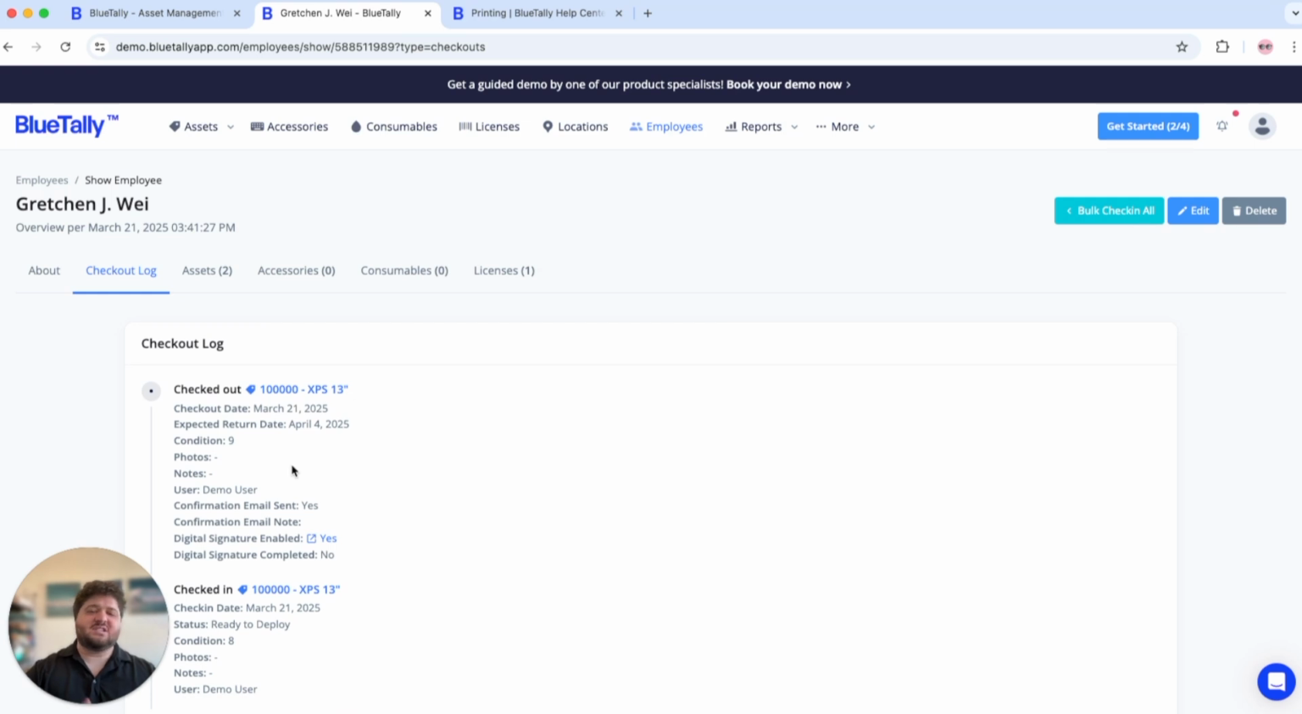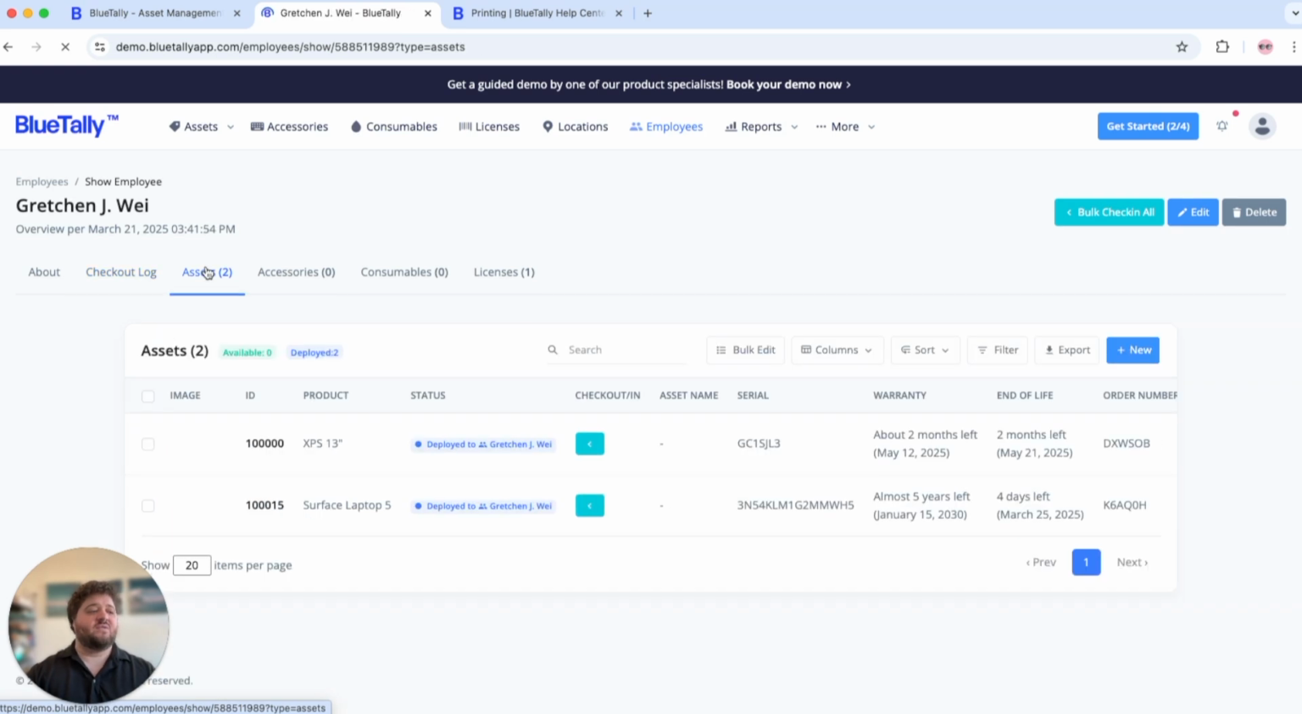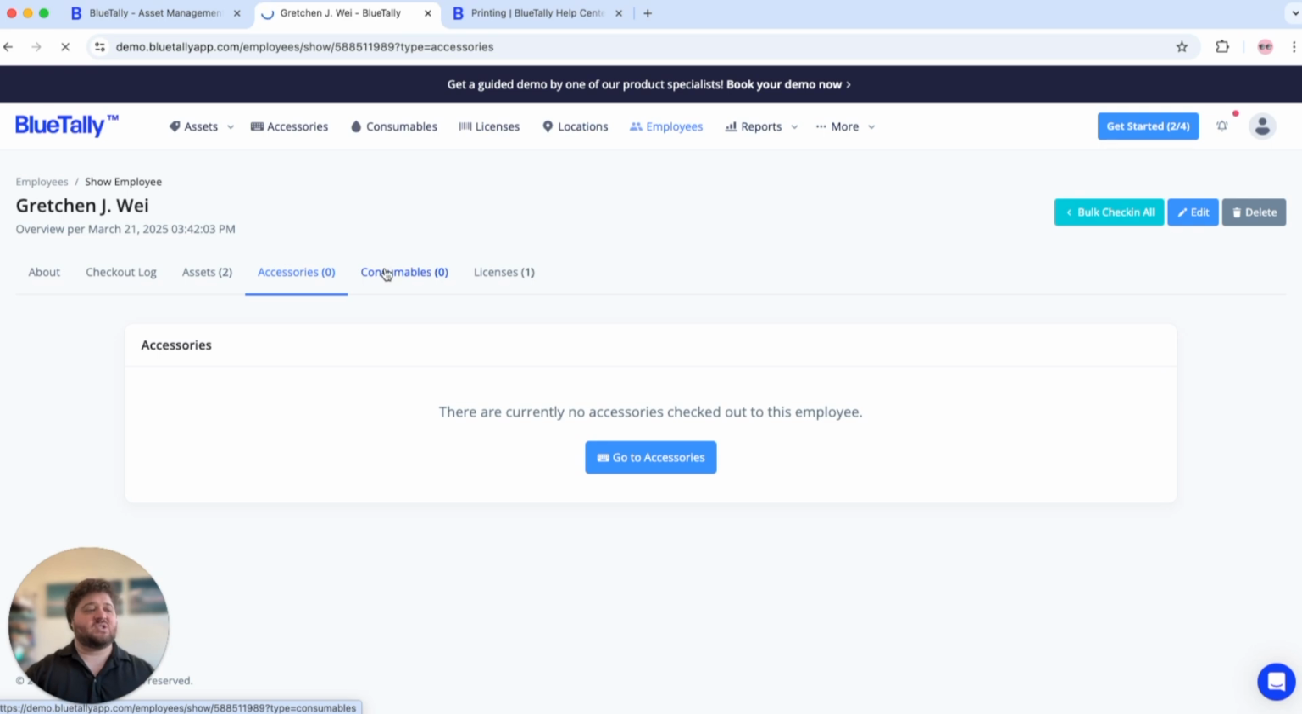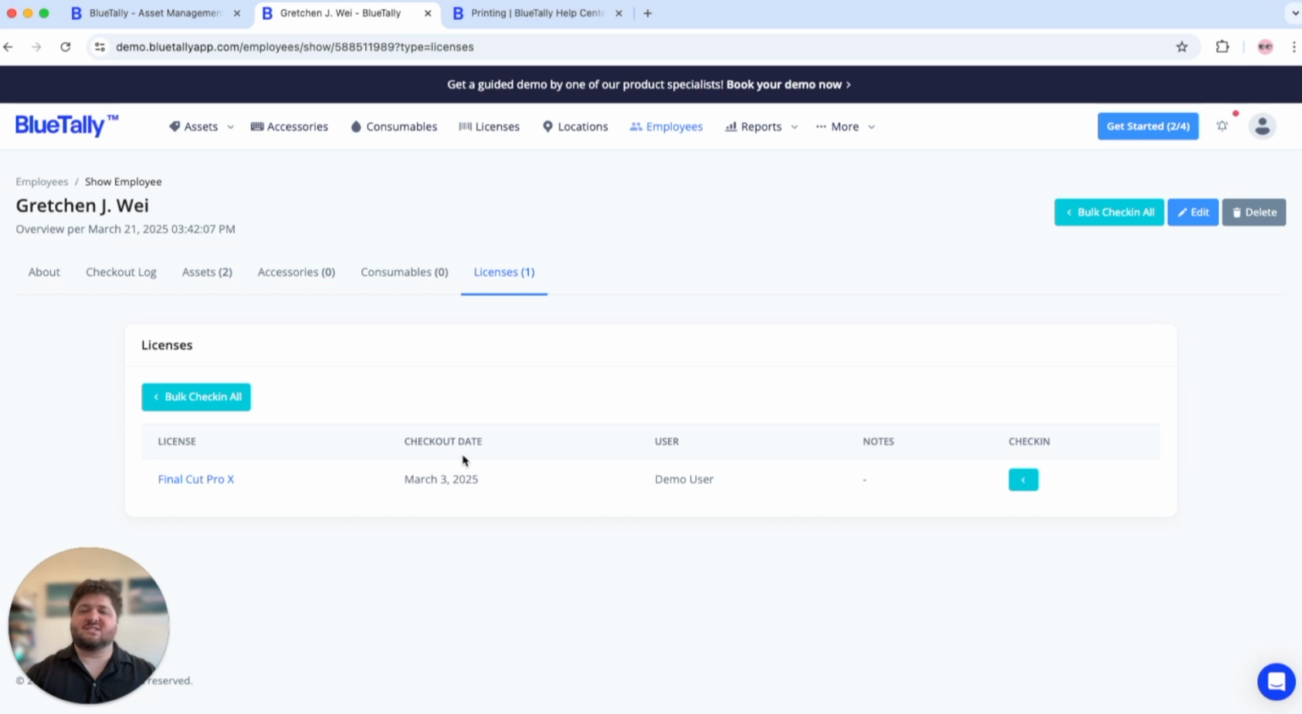However, she doesn't still have all of the assets and other equipment that have been assigned to her in the past. If we just want to see what's currently assigned to her, we can click each of these respective tabs in the rest of the page. For example, we can see that she has 2 assets. She doesn't currently have any accessories or consumables, and she has that Final Cut Pro license that we saw on her earlier from the license section. From either of these pages, we can check this license back in whenever Gretchen is done using it.